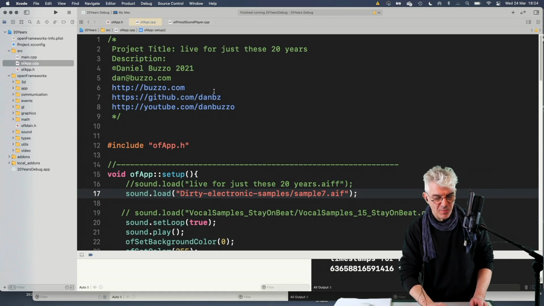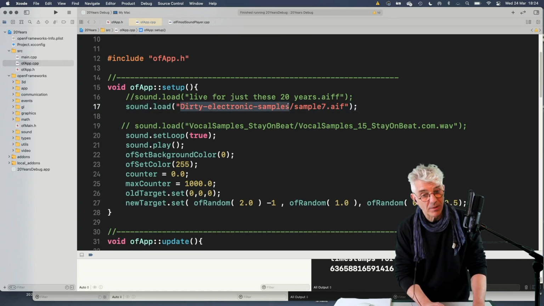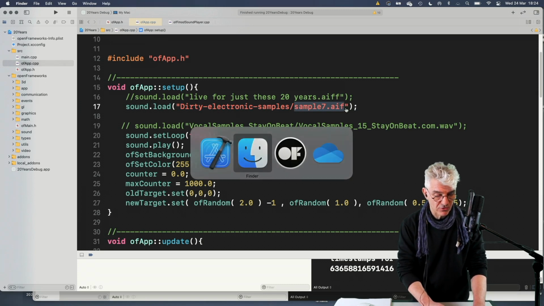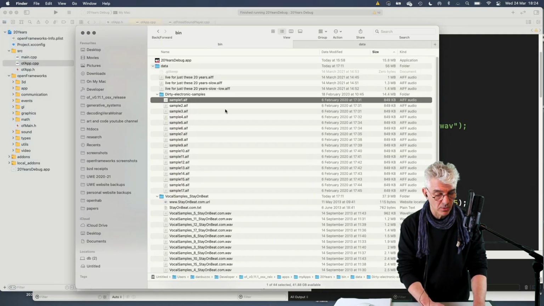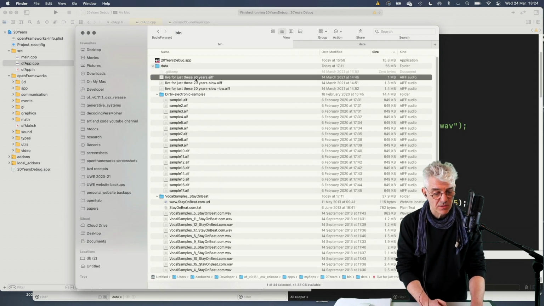And in my CPP file, the first thing that I'm going to do is load a sound. And I've got a folder called Dirty Electronic Samples, and I'm going to choose sample 7. So the Dirty Electronic samples are all here. So this is my project called 20 years. Here's my data folder. Let's see if I can play this.